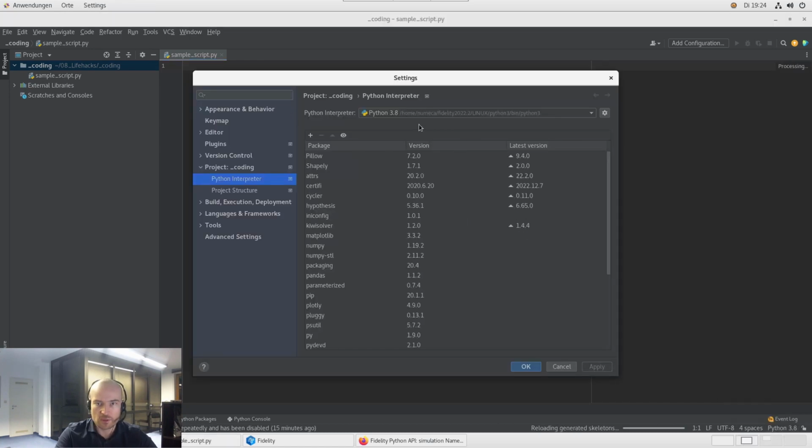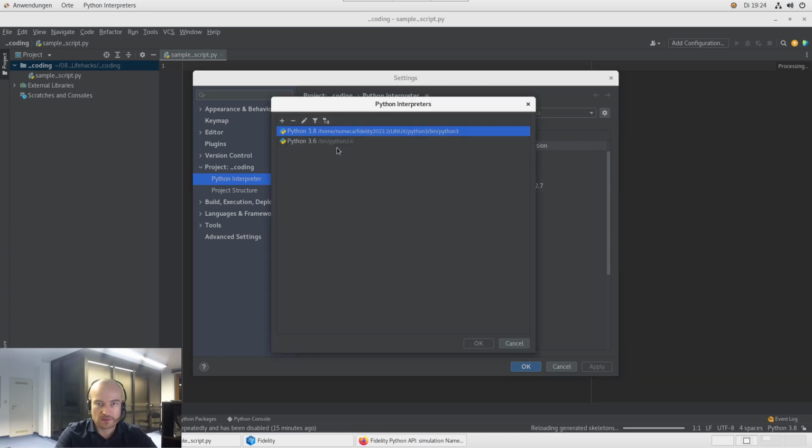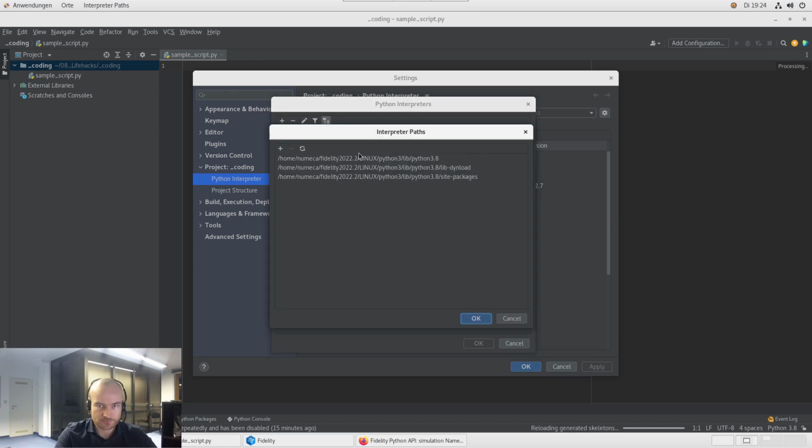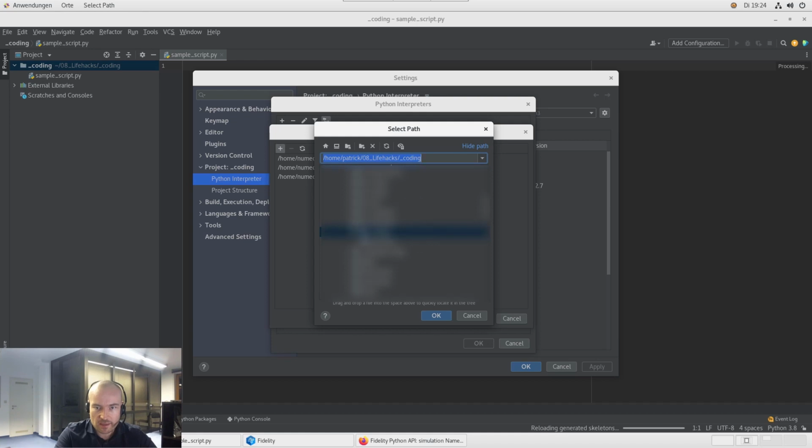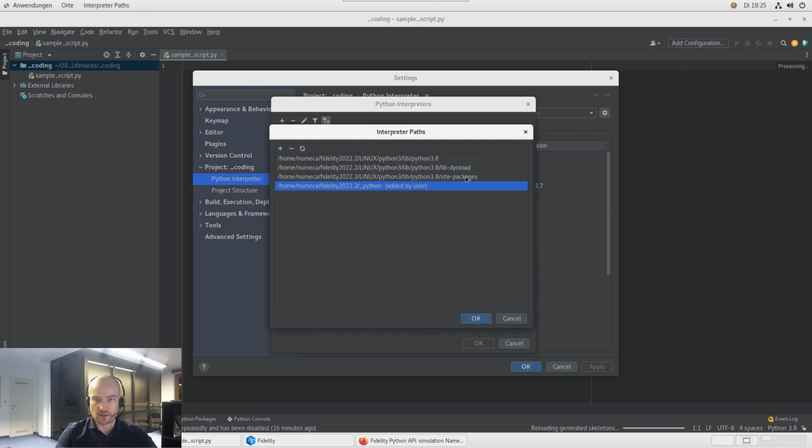And then I'm going to switch to the interpreter settings. Let's see, show all. Now I see this new Python interpreter, and I will have to add one more folder in order for autocomplete to work. I can do this by clicking on this button right here, say plus, and now I have to go back to the installation directory and add this folder right here, Python. Let's say OK.